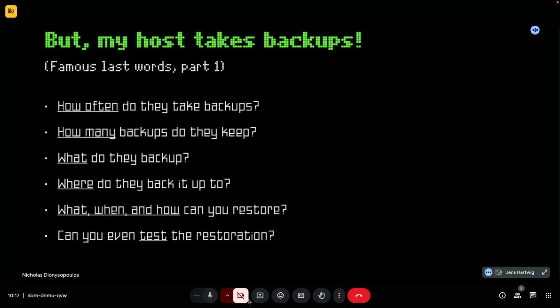What do they back up? Do they back up your site, or do they back up your entire account? Does it mean that restoring a backup from yesterday will also lose you all the email that you received in that time? Because with many hosting environments, this is indeed the case. Where do they back it up to?